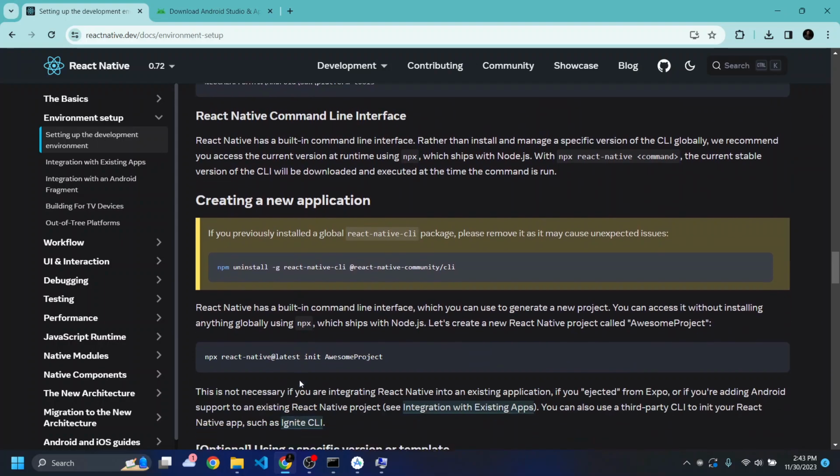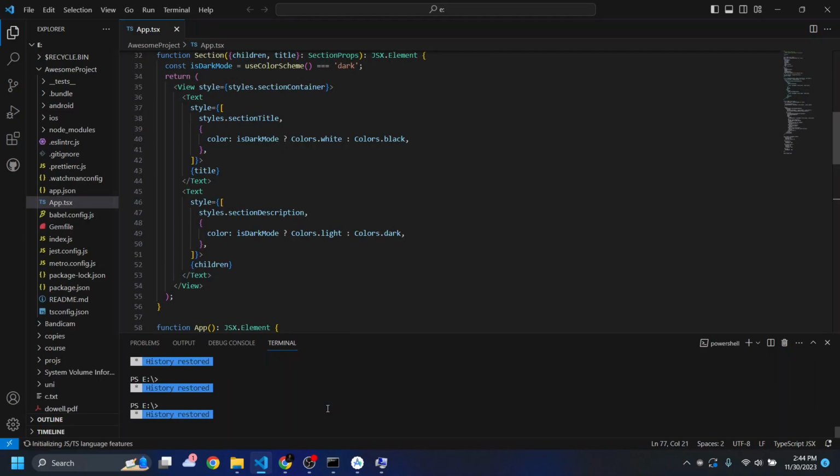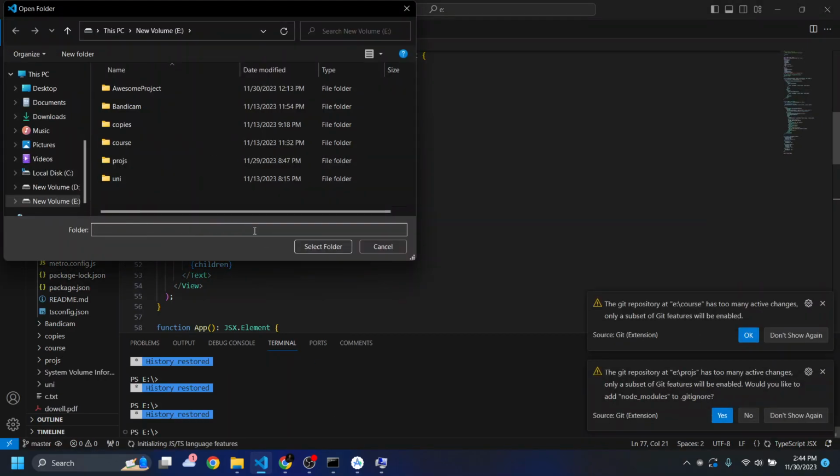Now after all these installations, copy this command. You can use VS Code also, but installing Android Studio is mandatory as well. It will help you install necessary packages. First I will use Visual Studio and open the folder I wish to install my application in.